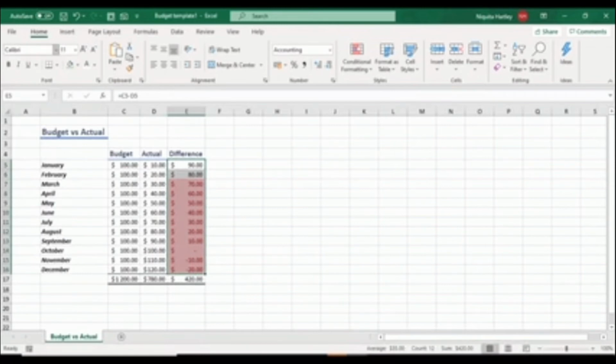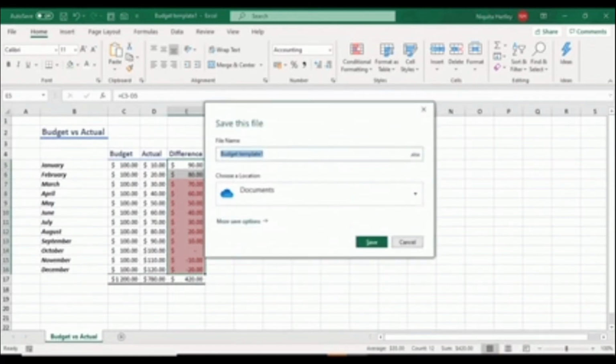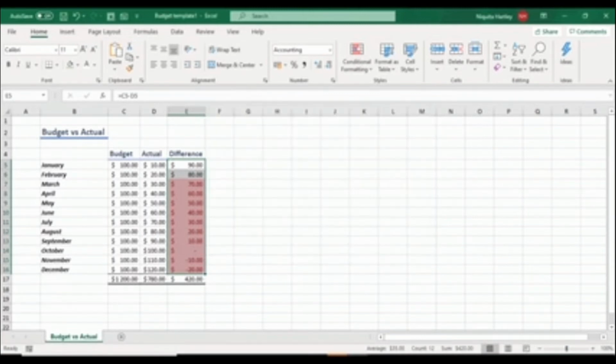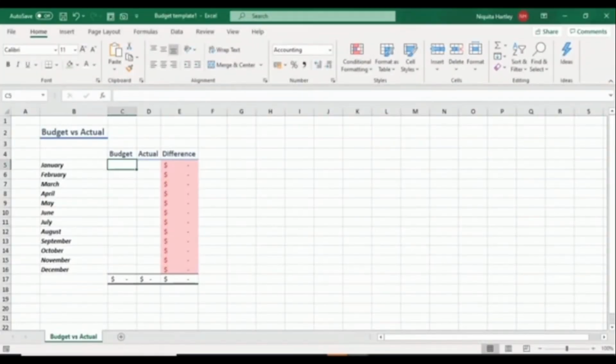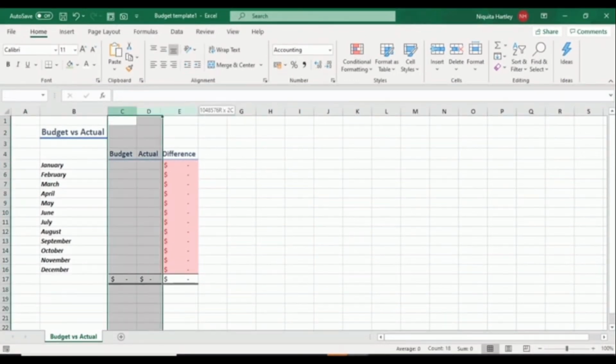In order to save our template, when you hit Save, it immediately renames your template to Template 1 and converts your file to a .xlsx. If you choose to save this file, so when you open your template again, you can begin to enter the information for the new year, and all your formatting has been maintained.